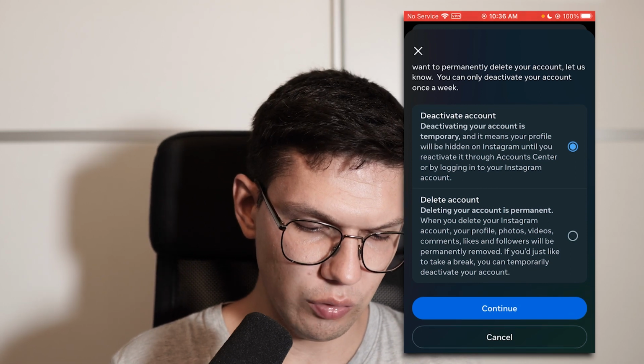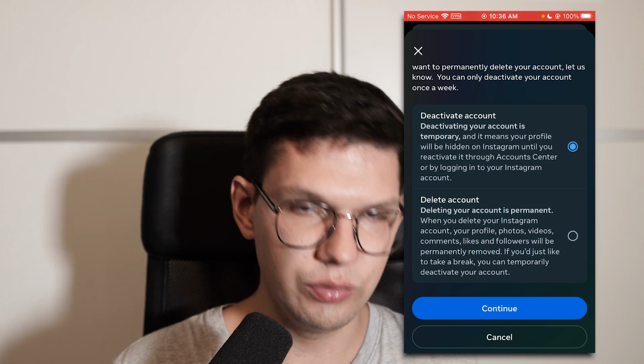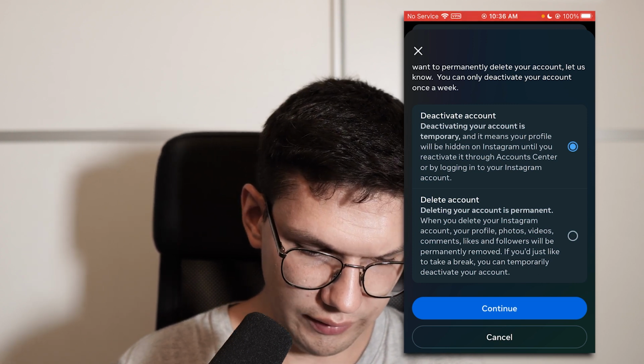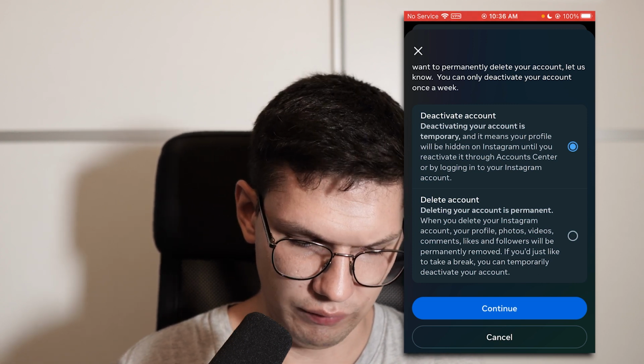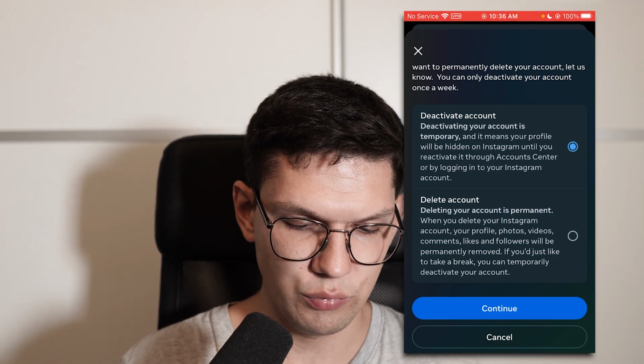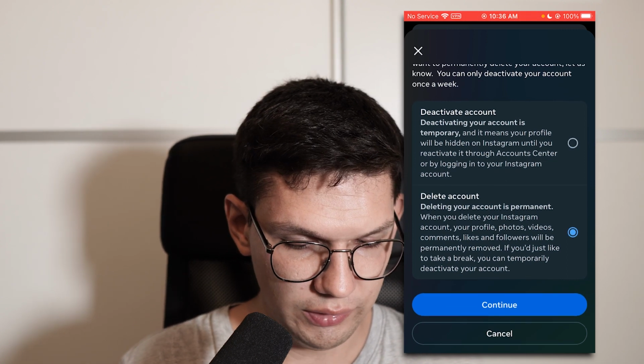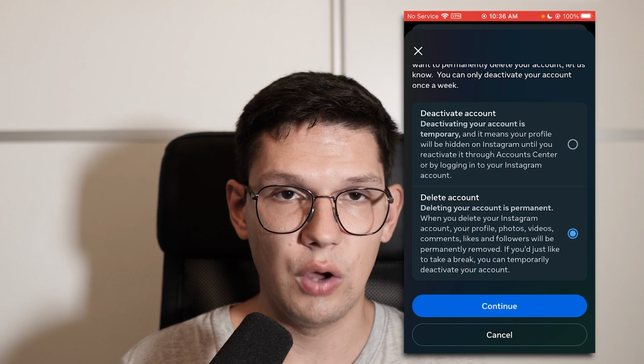You can deactivate your account or you can delete your account. The difference is when you deactivate your account, it means that it's temporarily deactivated. It means that your profile will be hidden on Instagram until you reactivate through Accounts Center or by logging into your Instagram account. If you choose delete your account, deleting your account is permanent.